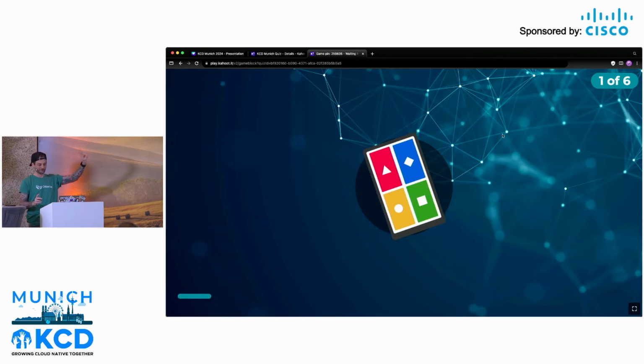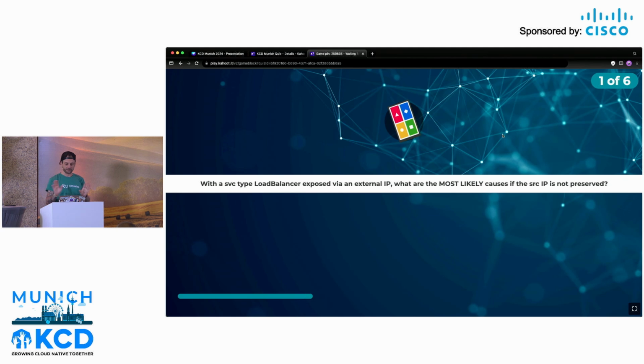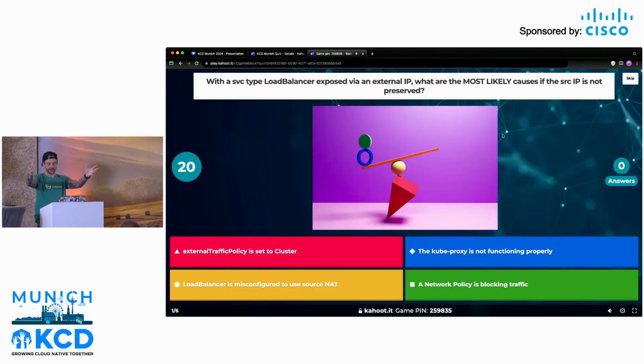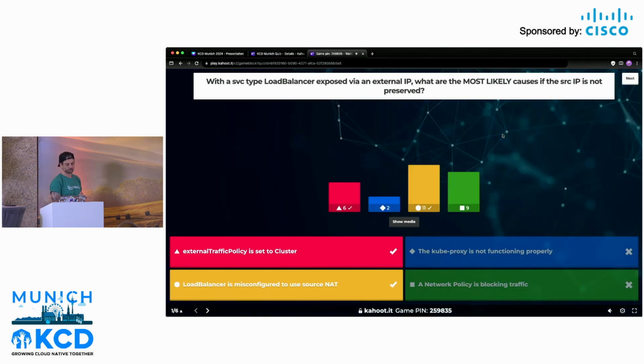Multi-select, two answers correct. So that's the first question. With a service type load balancer exposed via an external IP, type load balancer, public IP, what are the most likely causes if the client IP, the source IP, is not preserved when the packet reaches the Kubernetes cluster? External traffic policy is set to cluster, kube-proxy is not functioning properly, the load balancer is misconfigured to use source NAT, a network policy is blocking traffic. I told you, this one is hard.